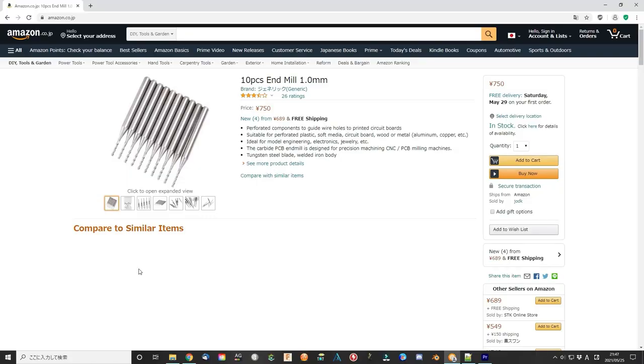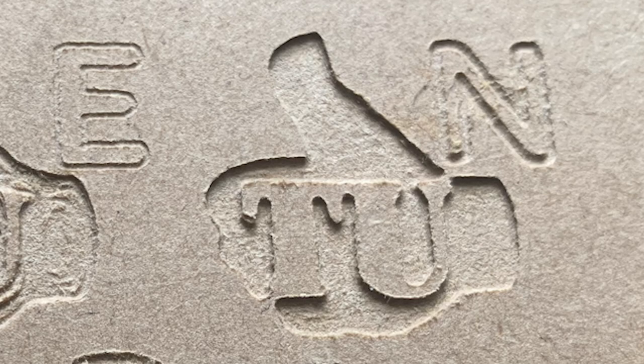Number 4. End mill bit. I bought it from Amazon Japan. It is a 1mm diameter end mill bit. The contour is good. Also, the large area is good, but the small area does not completely fit. Since the space between the outline and the text is less than 1mm, the end mill bit cannot pass through. All the other places are very nice.